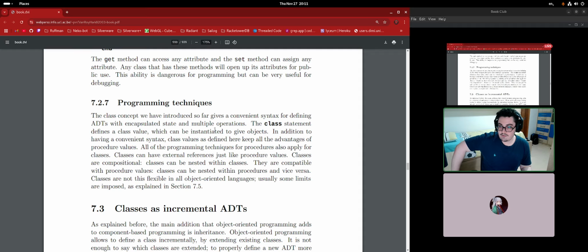The class concept we have introduced so far gives a convenient syntax for defining entities with encapsulated state and multiple operations. The class statement defines a class value which can be instantiated to give objects. In addition to having a convenient syntax, class values as defined here keep all the advantages of procedure values. All of the programming techniques for procedures also apply for classes.